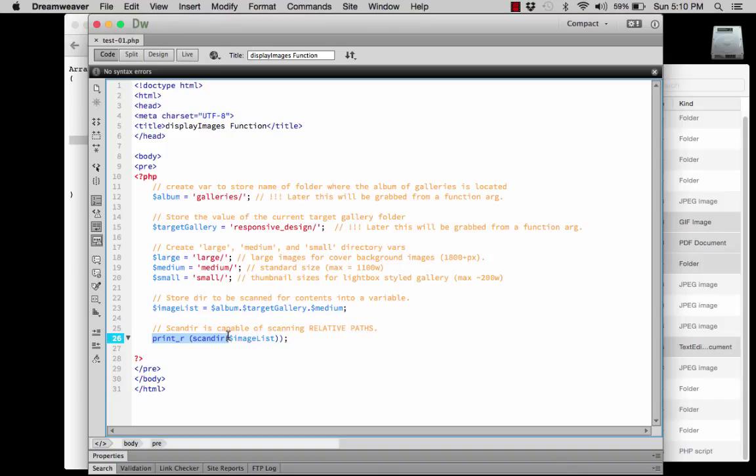So let's go back here. Right now I'm doing a print R on the scandir of image list. I actually need to get image list stored. Right now I've just got it as a pathway. I need to actually get it to become the result of the scan directory. So I'm going to change that so that scandir is going to store itself as an array. So let's move this, and we're going to refactor it a little bit more.